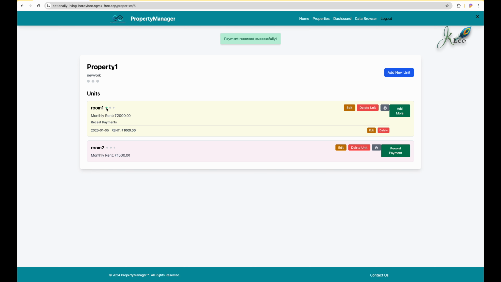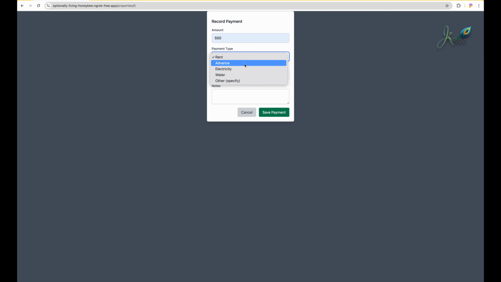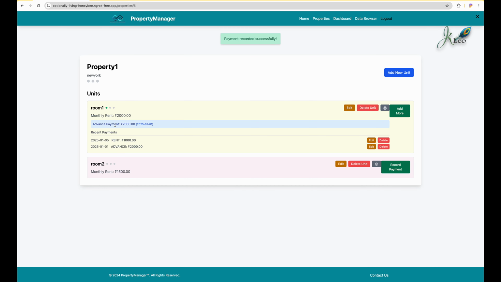And when the rent is paid, a green colored dot will be displayed on top of the room. Advance has been paid. Advance will be displayed on the top of all of these recent payments, along with the date of the payment.